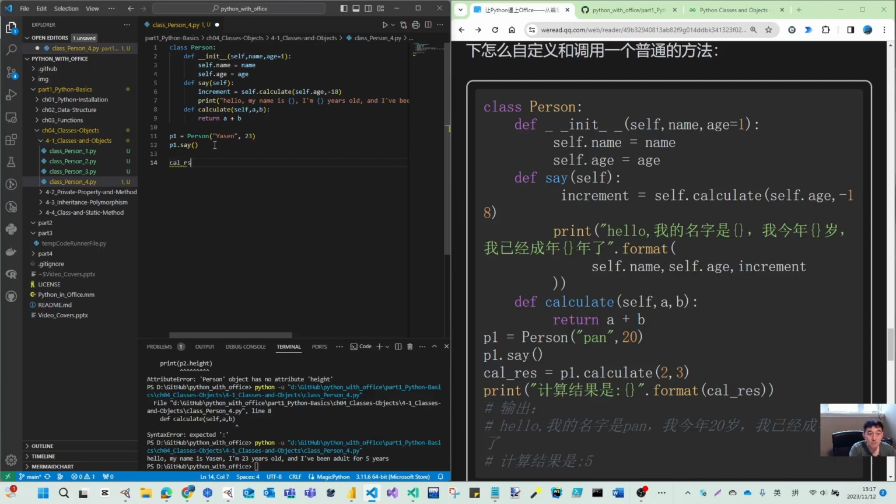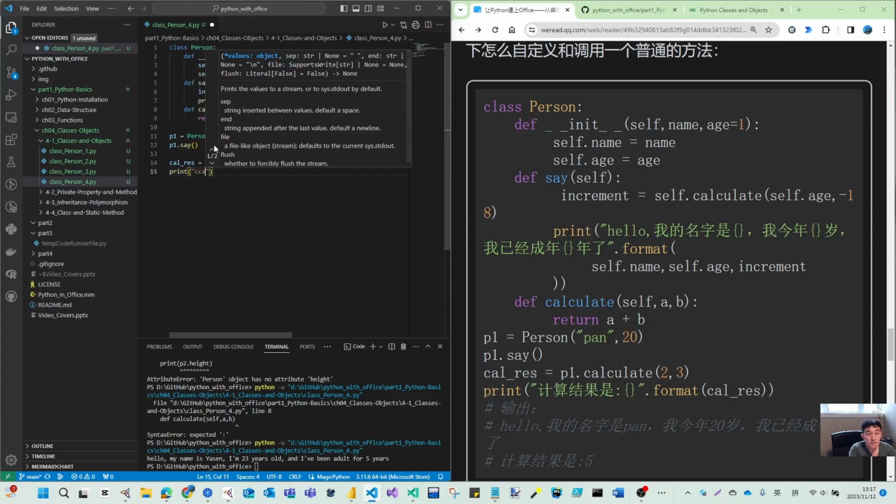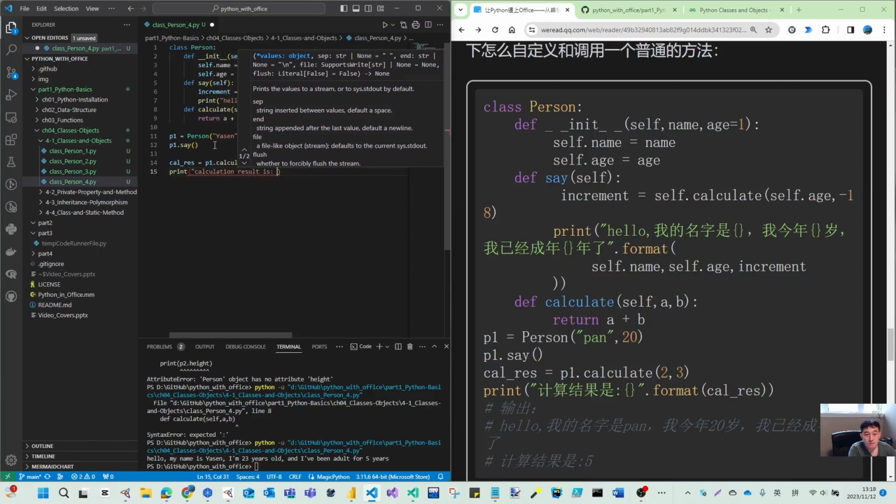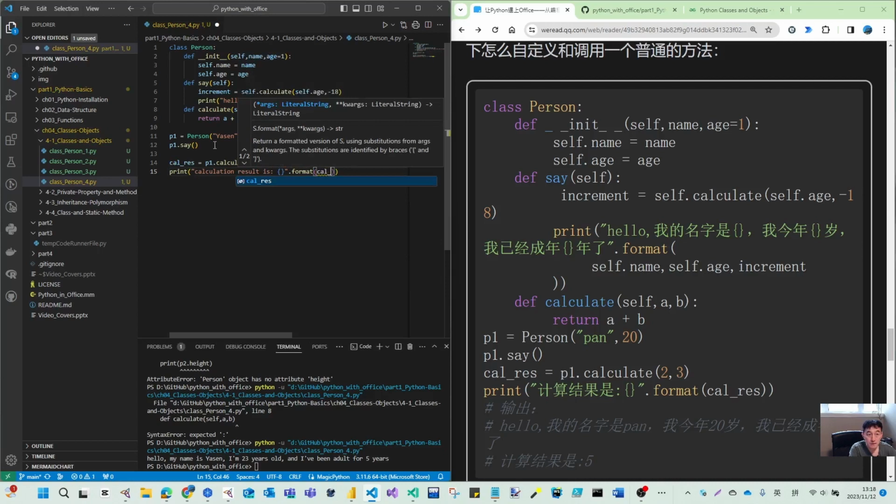So calc result is P1 dot calculate 2 and 3. 2 and 3 means 2 plus 3. So then we can directly use this as our calculator as well. So we can see the calculation result is, we use this format print, so then dot format with our calc result.